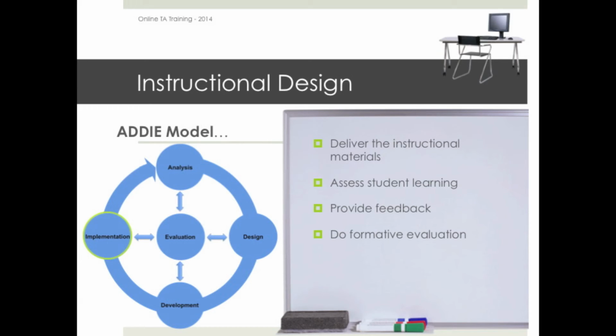In the implementation phase, the instructor delivers the instructional materials, administers assessment instruments to assess student learning, and provides feedback to students. Before moving on to the next phase, the instructor does a formative evaluation of the implementation phase.